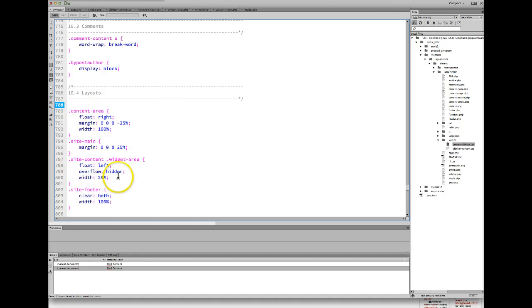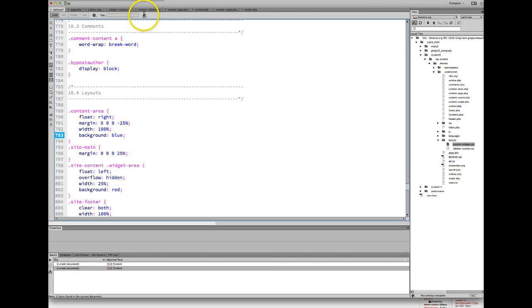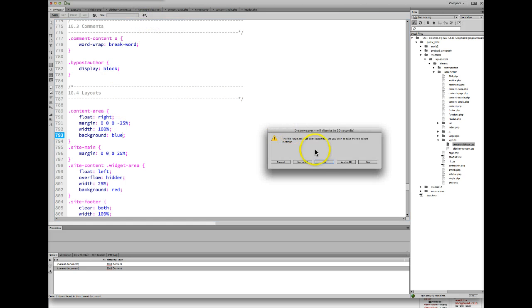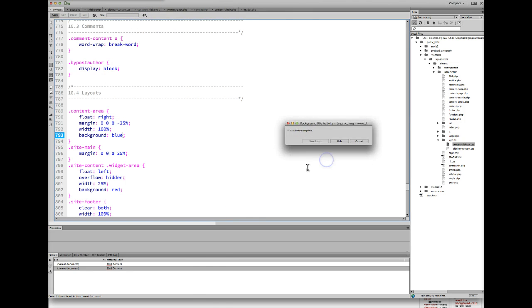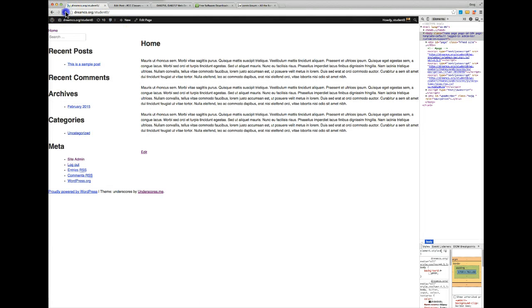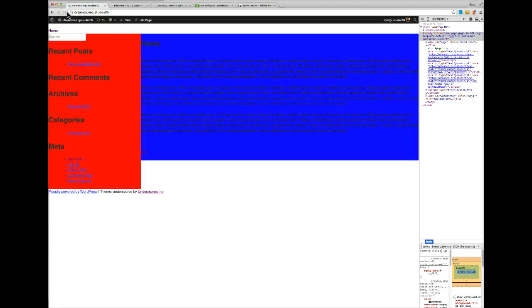For example, here's the widget area, which is the sidebar, and we can simply type background and then put the word red in here with a semicolon, and then we can copy that and come up here to the content area, and we can make this background blue. Now if I upload this and then go refresh the page, then we see that that's exactly what's happened, and we can see now that the blue area goes right up to the edge, the red area goes right up to the edge on the left and comes right up to the edge of the blue area.